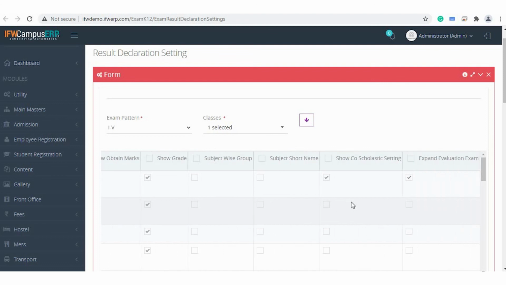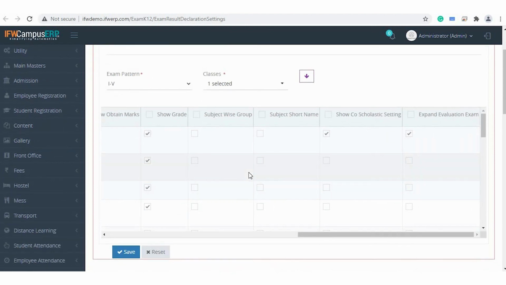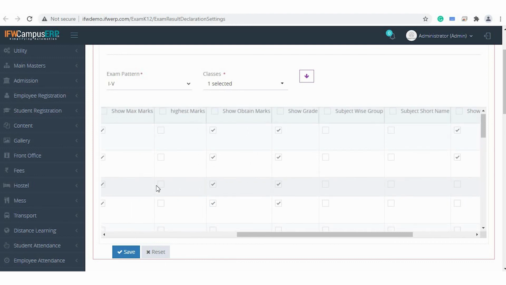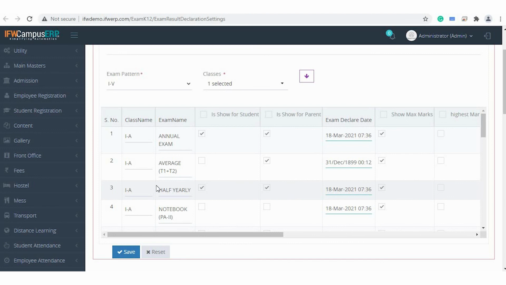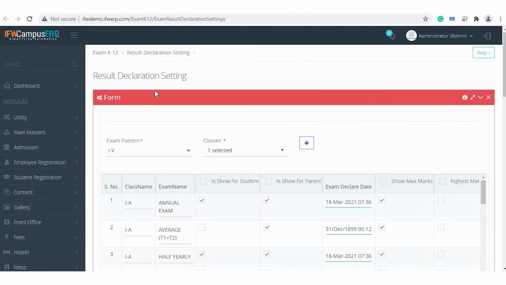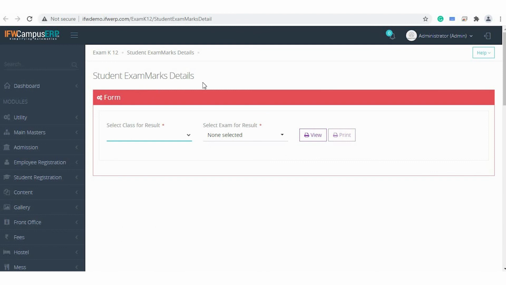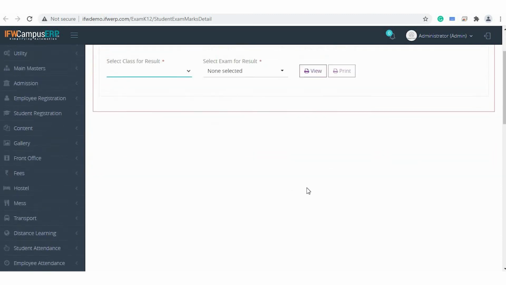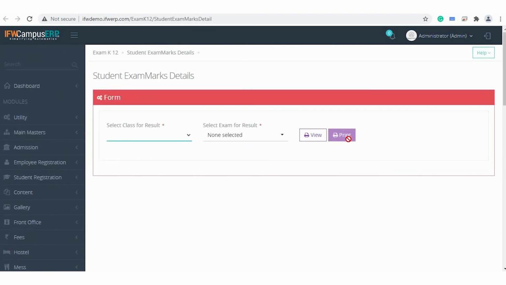You can use these settings to display and hide the details. You can also display the co-scholastic settings. You can also elaborate the evaluated exam marks. This is how you can define the settings and click on Save to save your records. These exam result declaration settings, when defined, will be displayed on the student and parent login on the respective date and time on the form Student Exam Marks Details. Here, using this form, students and parents can check their details. They can have a view, they can also get a print. A PDF will be printed.